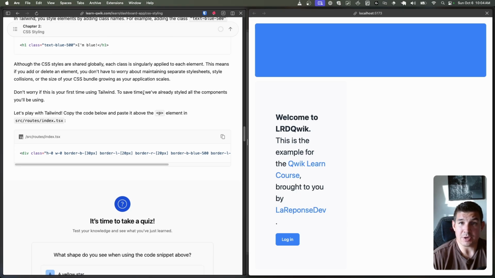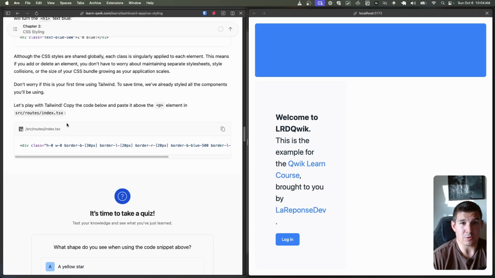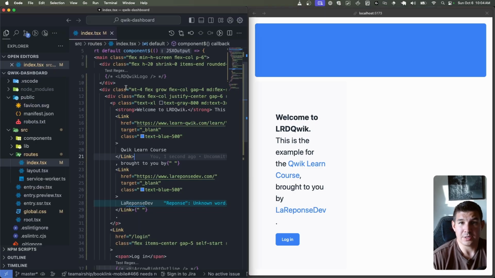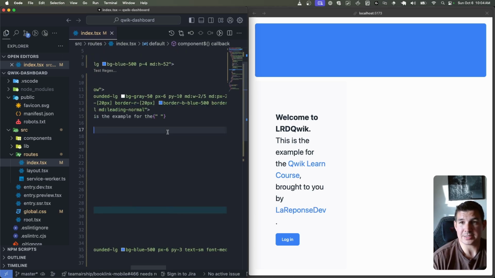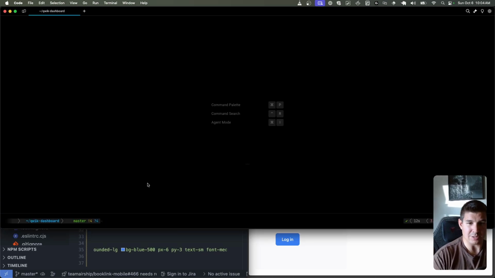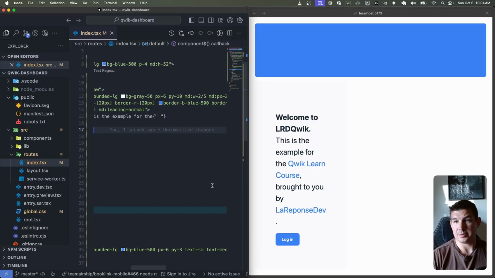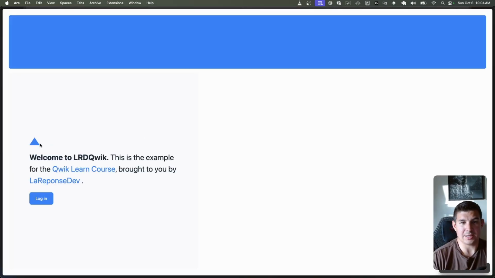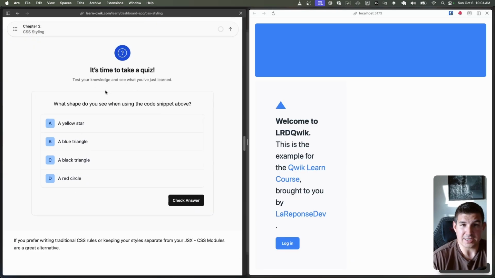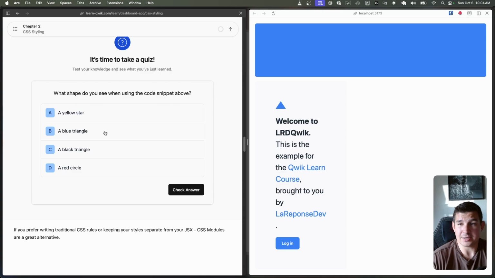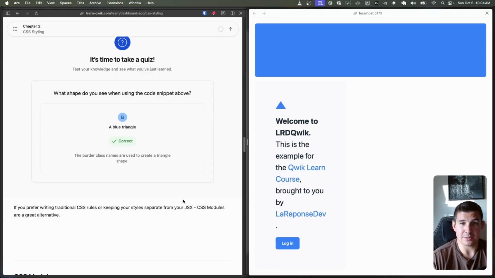But we're going to keep going here. So it looks like we're going to be adding something above the P element in the source route. So let's go ahead and copy that. Here's this P element, and we're going to add that and save and make sure I'm still running, which I am not. And there we go. Looks like I added that. So take a little quiz here. What shape do you see? Oh, well, to me, that looks like a blue triangle. All right.